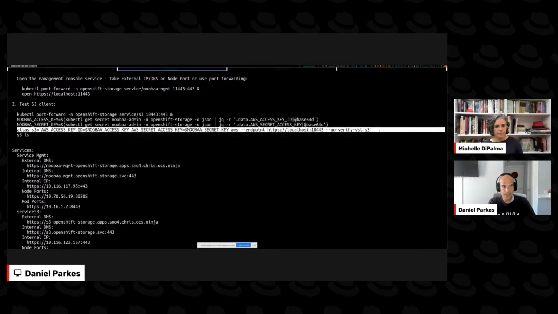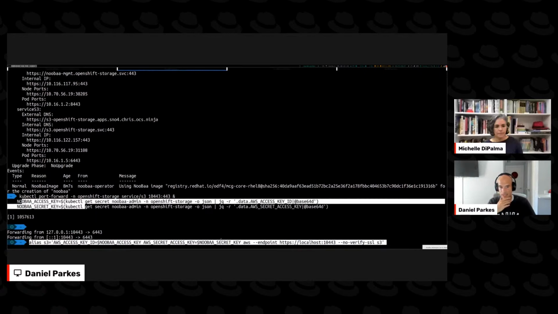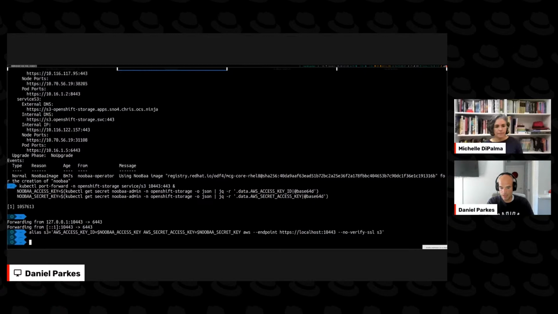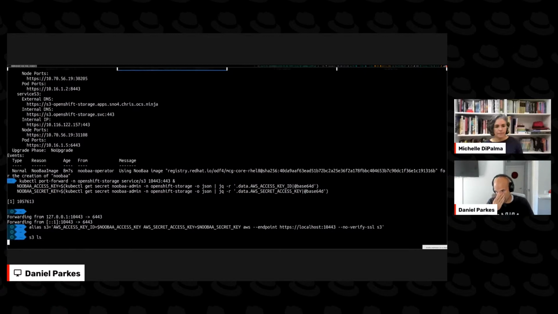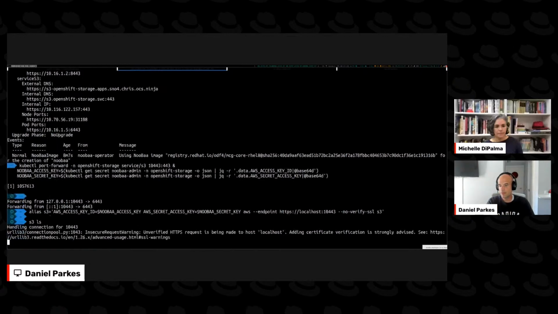Let's also create an alias here. With the alias, we are setting the access key and the secret key that we set here as environment variables. Then we are using the AWS CLI, the normal standard AWS CLI that you can download from AWS, and the S3 submodule. Now, if everything is working okay, we can just do an S3 ls, and it's going to list first bucket. Yeah, there it is.